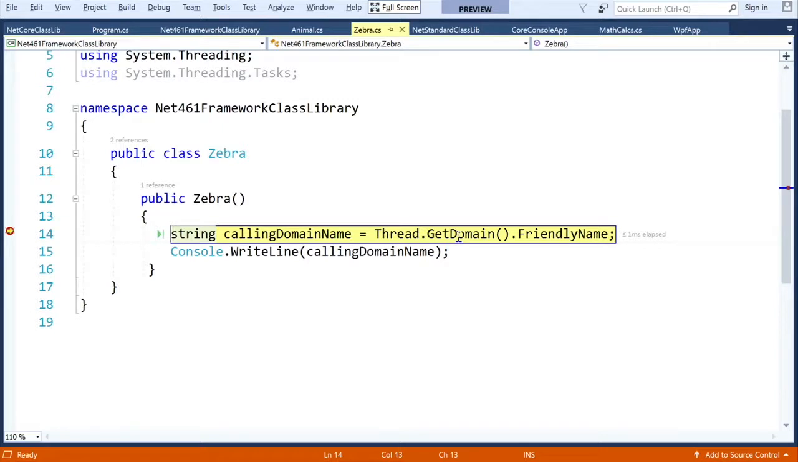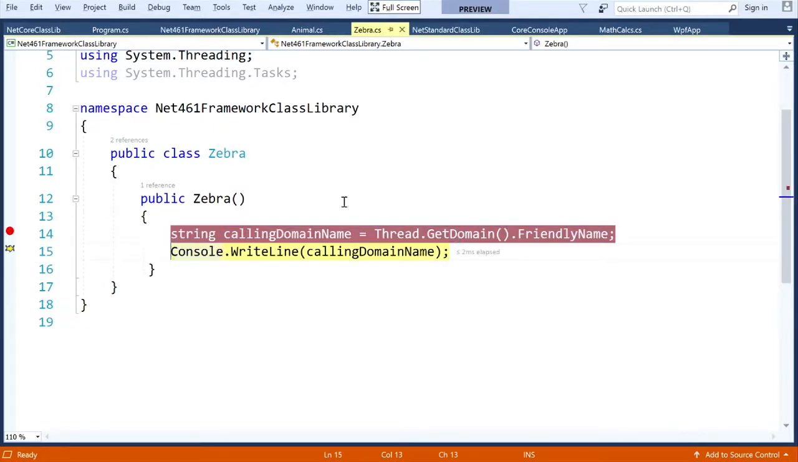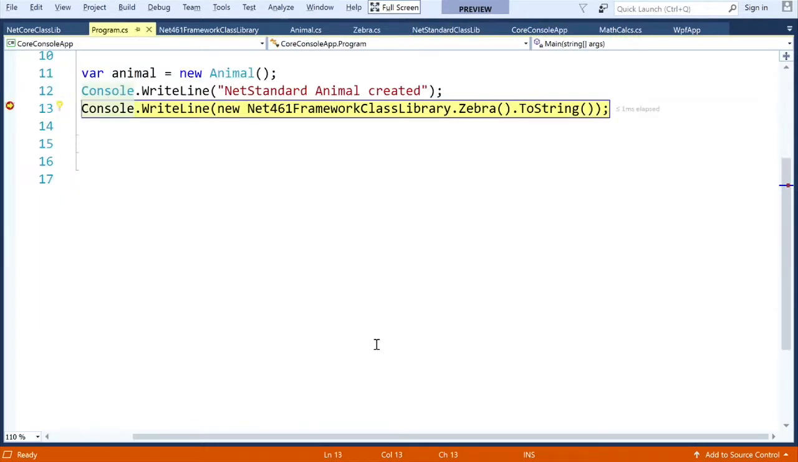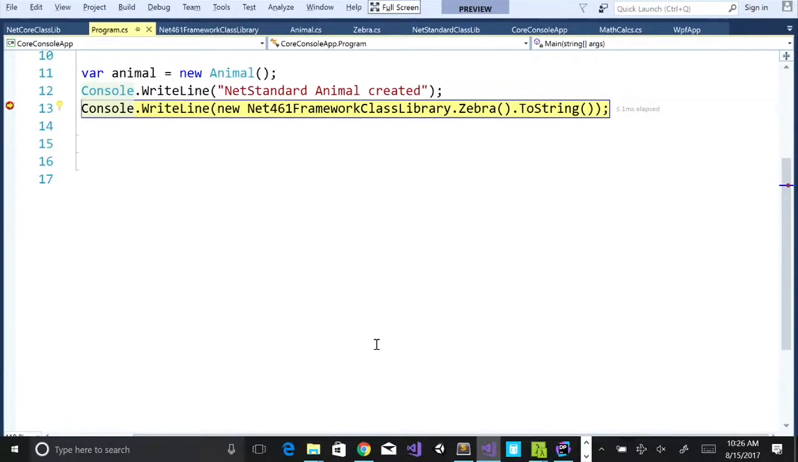And so they've brought a minimalistic view of an app domain to .NET Standard. It's not the full implementation that you would find on .NET 4.6.1, but it's enough to cover most of the use cases. And so this code actually works just fine. I can get my domain calling name, core console app, return it. Now I'm back into my .NET Core application.